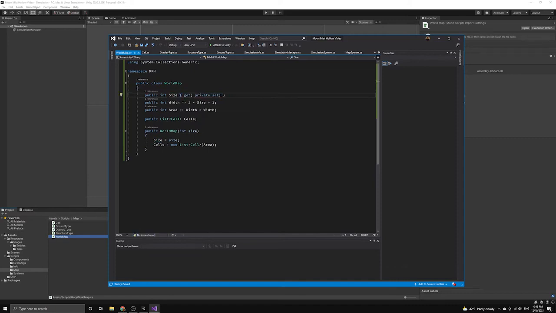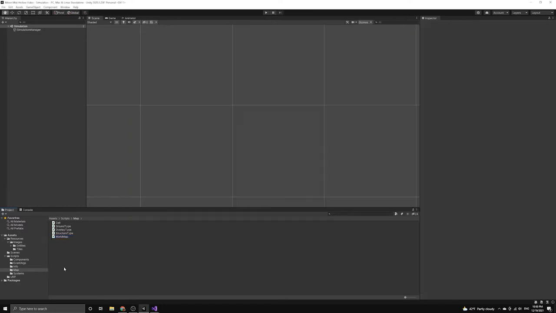That's everything we need to get started building the world map in our map system. We can now use the map system to set up our world map within the simulation.